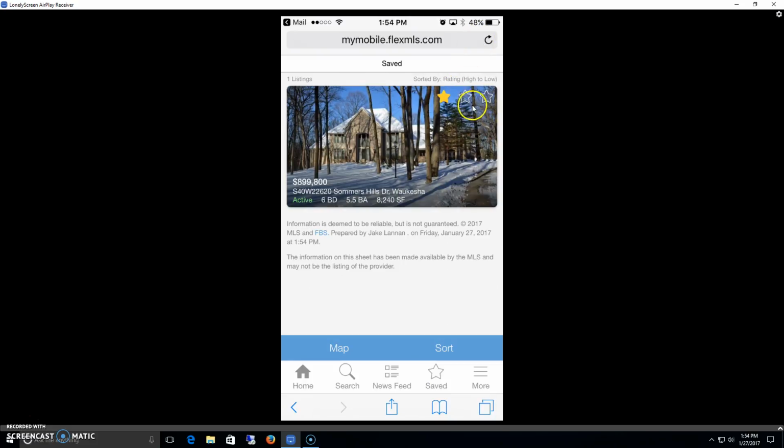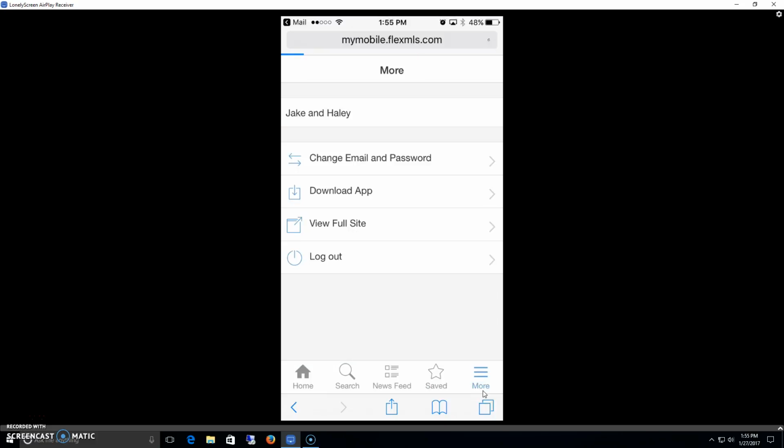And then now you'll notice there's 3 stars. This is our rating system. So depending how much you like the listing, you can rate it that way. So if you like it 1 out of 3, 2 out of 3, or 3 out of 3, just tap on the stars accordingly. Okay, and you have the ability to sort these listings like you did before and then map them. Alright, the last function is the More function.